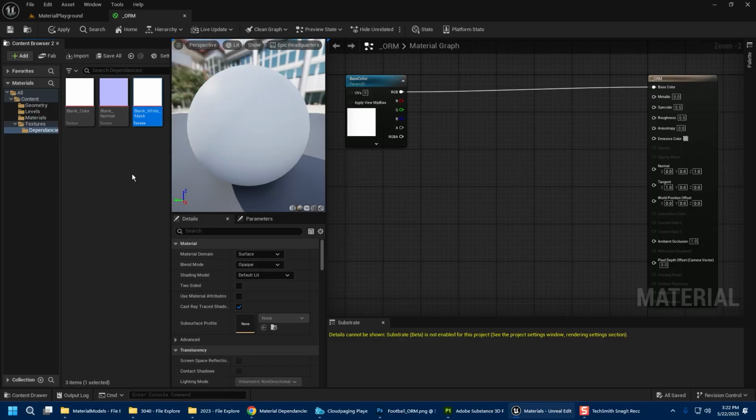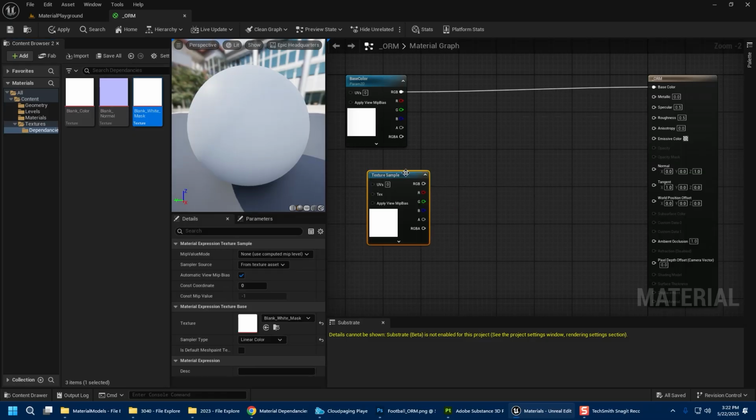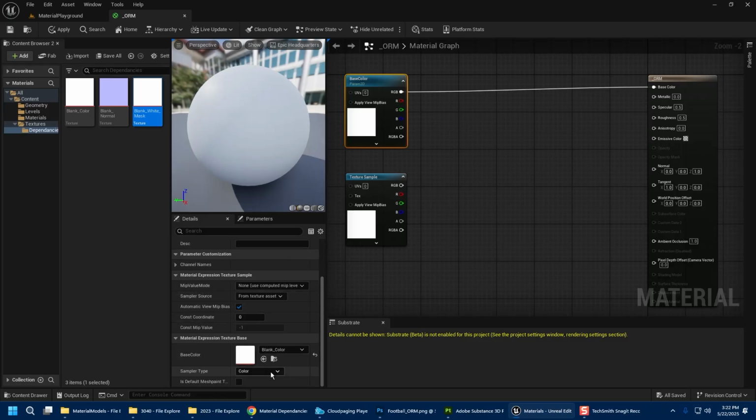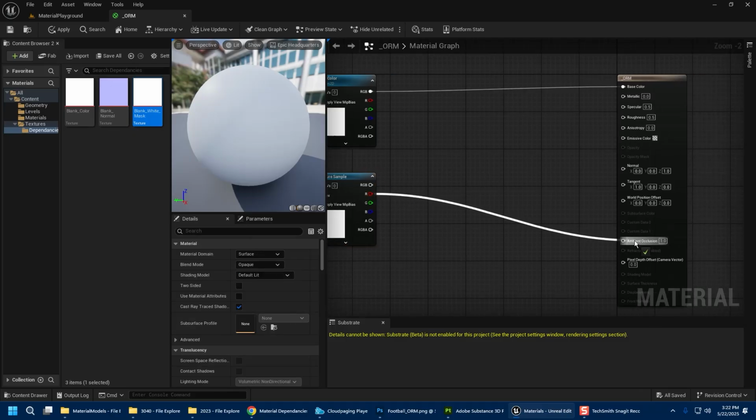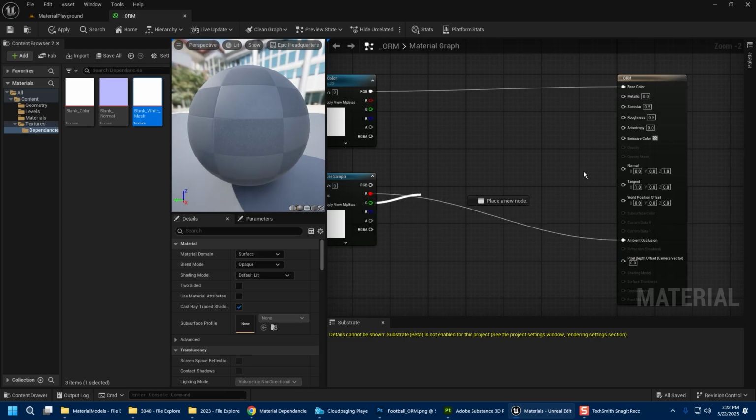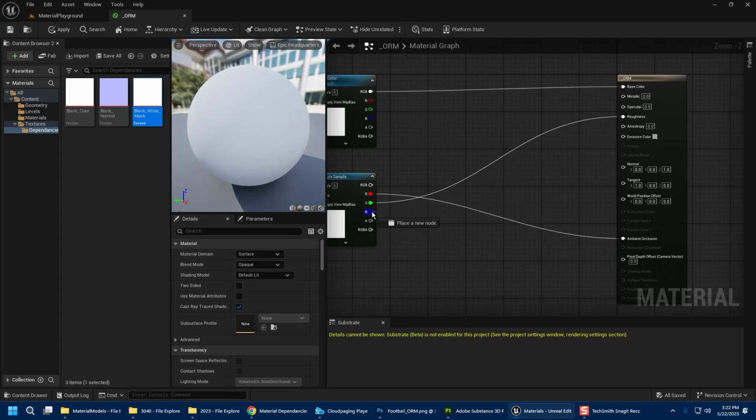I'm now going to grab my blank white mask and treat this as if it's an ORM map. So I'll drop this in, and you can see the sampler type detected it as linear color, meaning sRGB was disabled, versus this one, which has color. Even though they look identical, the sampler types are different, and that makes a big difference. So here, I'm going to plug in O to the ambient occlusion, R to the roughness, and M to the metallic.